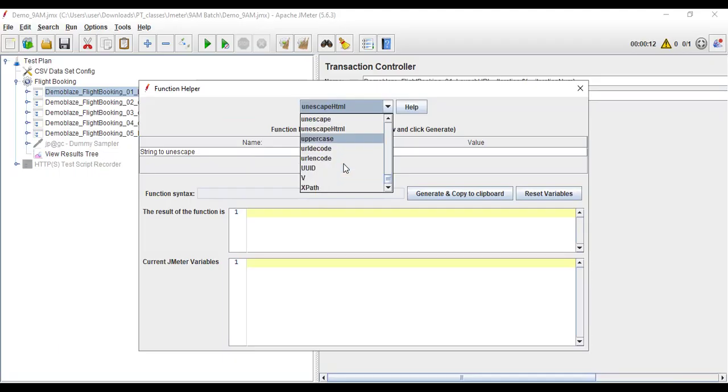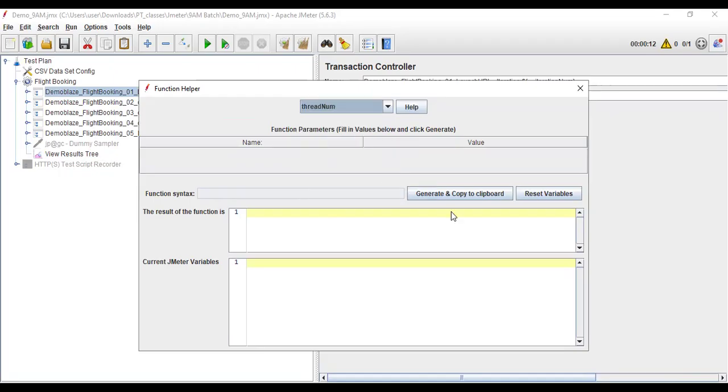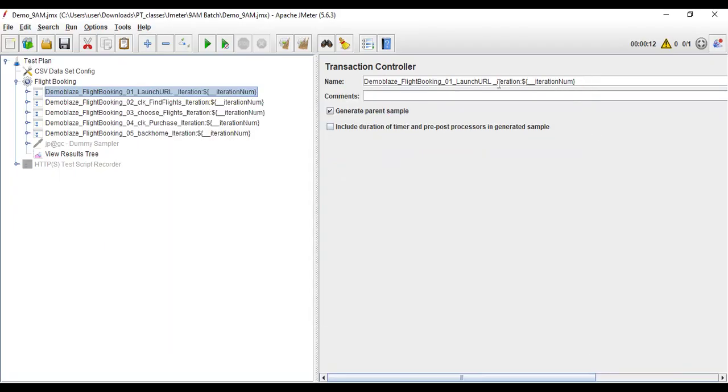or we call it as a thread. User is what? Thread num. This one. So when you click on generate and copy, it will generate the function, and that function will be copied. And I want to put that first iteration before the user. User colon and paste that one. Then underscore. First user number will come, after that iteration number.